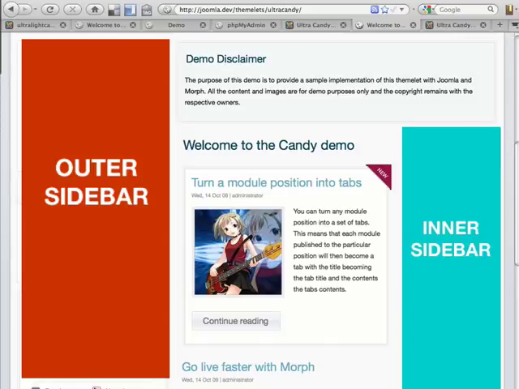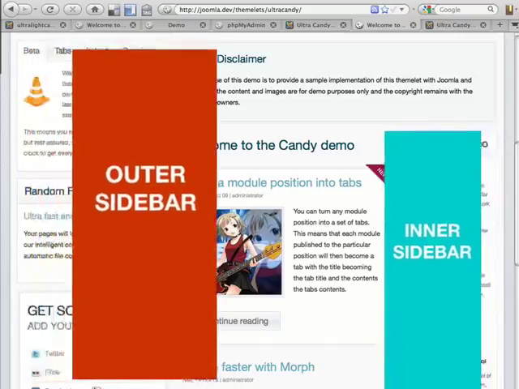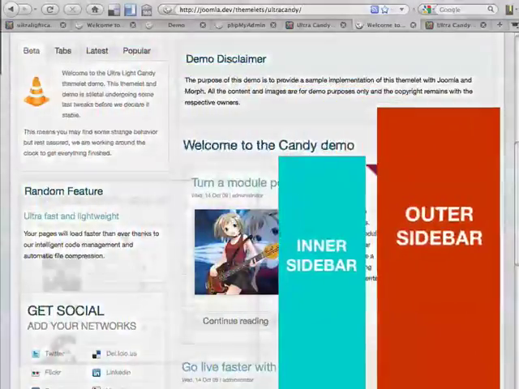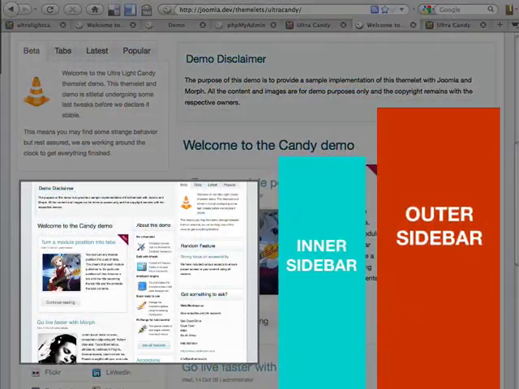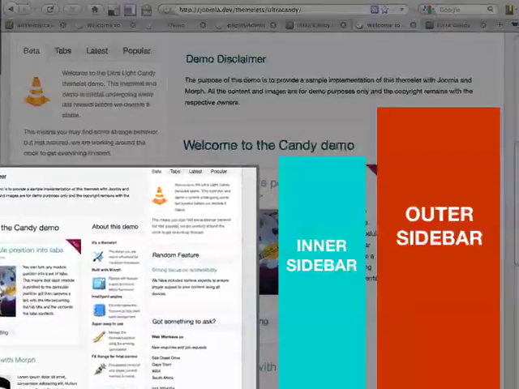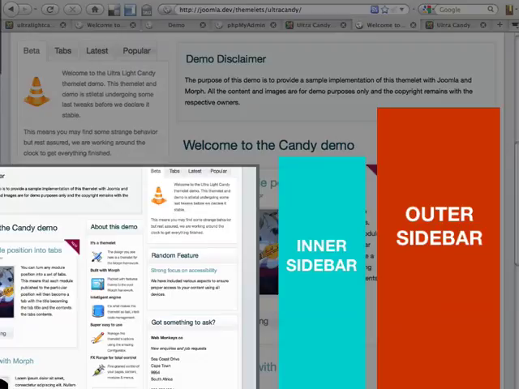In particular, when we move the sidebar positions, we can move the one that's on the left to the right hand side. But what will happen is it'll actually remain on the outside of the sidebar that contains the about this demo module. So once we start switching layouts, you'll quickly see why we've called them inner and outer.